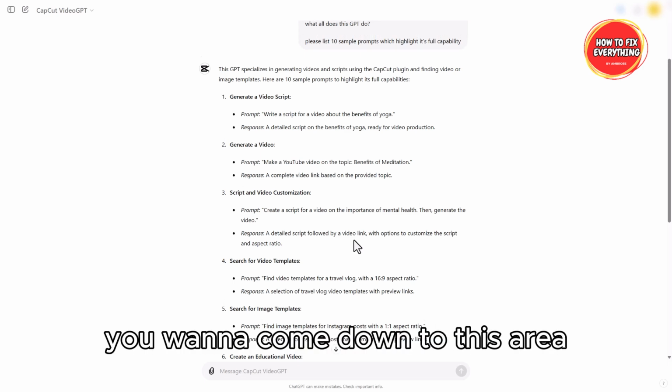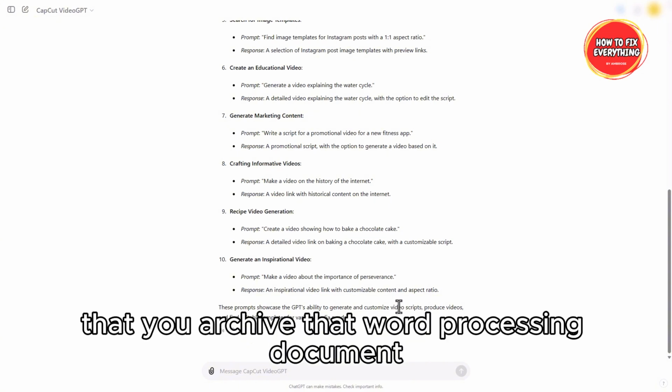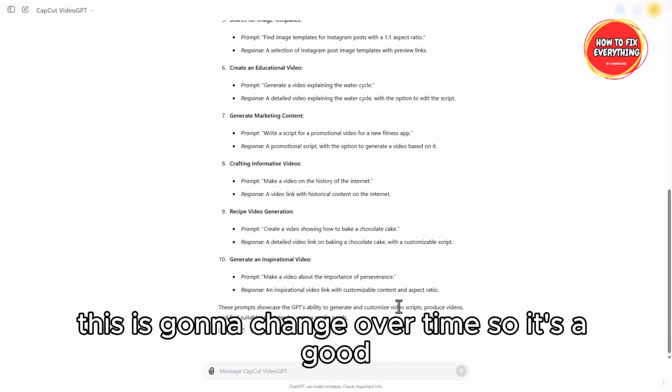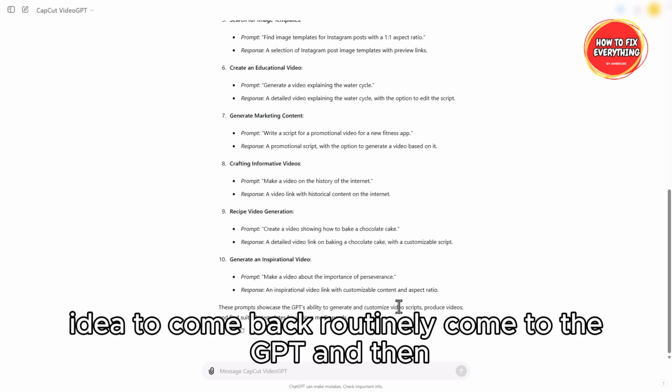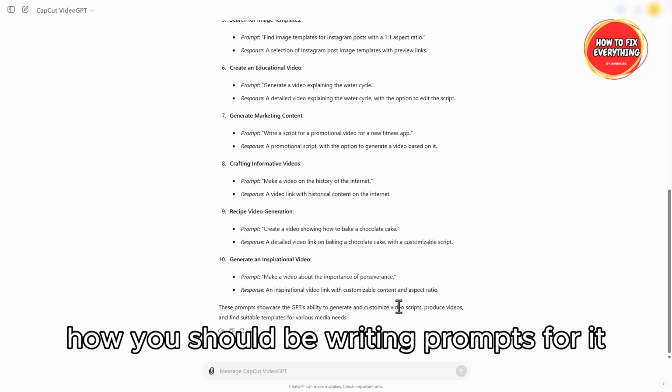Once you get this list, you want to come down to this area. You want to make sure that you copy this and that you put it into some kind of word processing document, that you archive that word processing document, and you can use it for future use. Now, once again, this is going to change over time. So it's a good idea to come back routinely, come to the GPT, and then submit a query and ask the GPT exactly how you should be writing prompts for it.